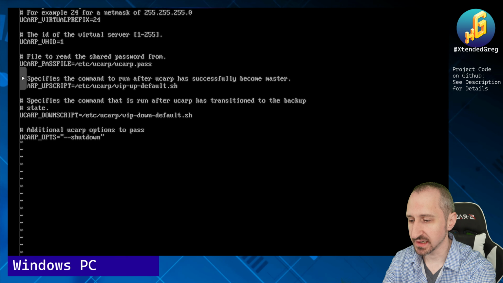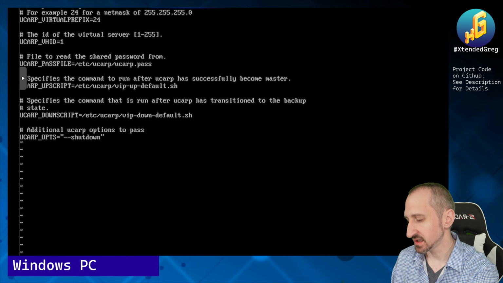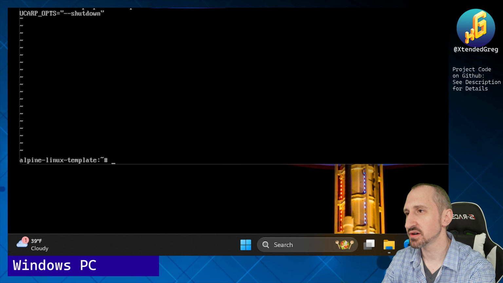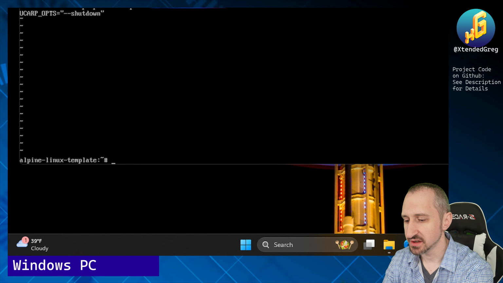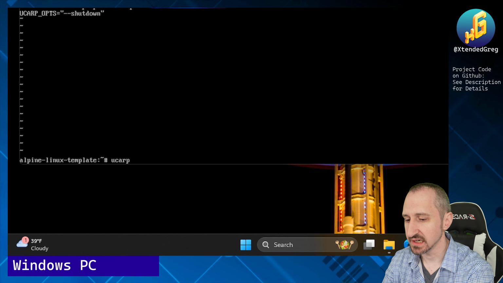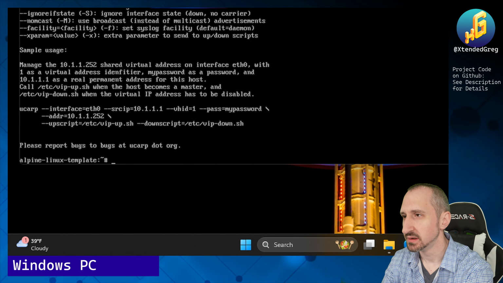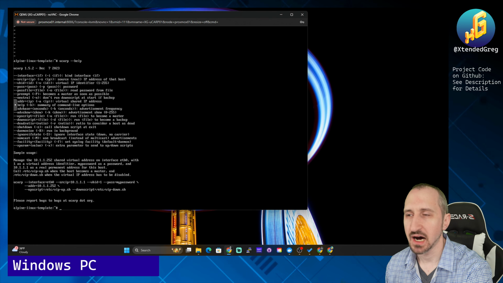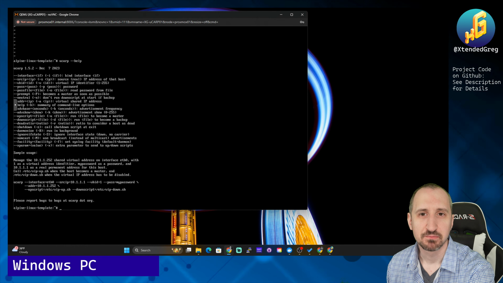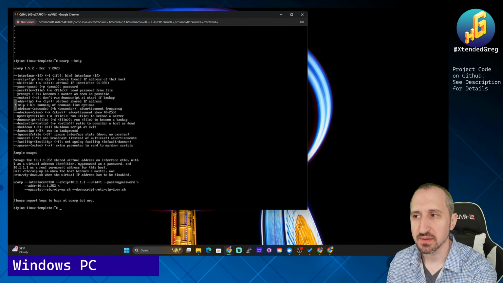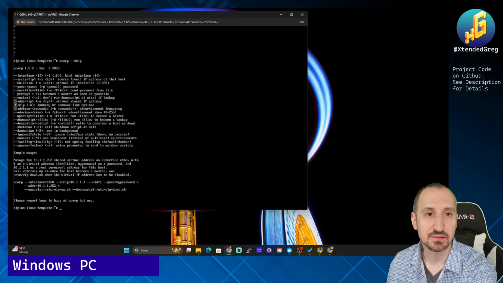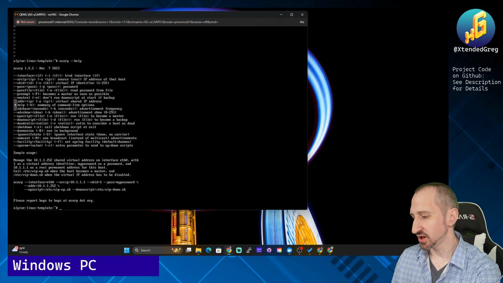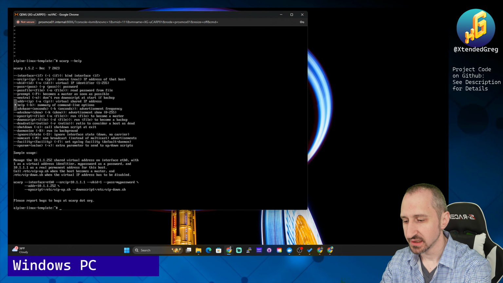So now we're fully configured. I'm going to write this out, exit from here, and just in case you need it, you can always do uCARP from the command line, --help, and be able to see exactly what options exist. But we're not going to call it from the command line, although if you're troubleshooting, you can. So let's go ahead and start it.